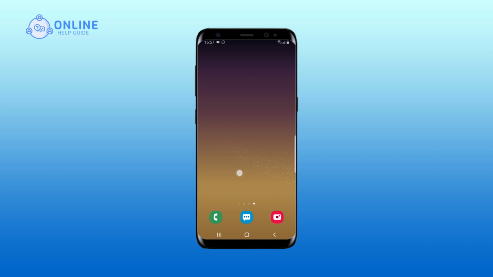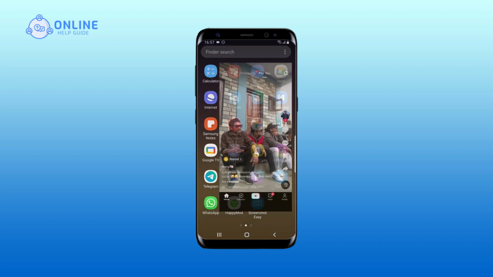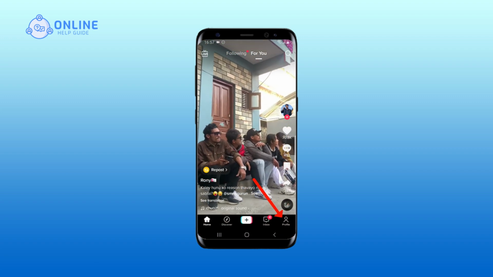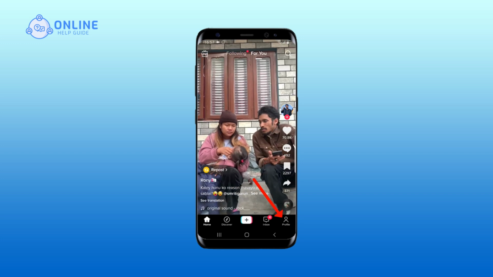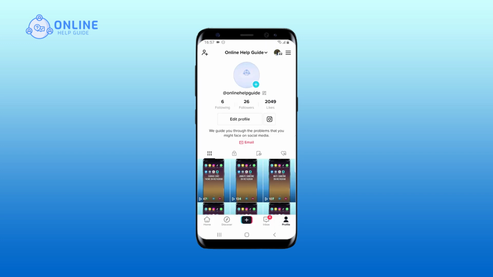First, open up your TikTok app. Then tap on Profile that is on the bottom right corner of your screen. Once you are on your profile, tap on three horizontal lines that is on the top right corner of your screen, also known as hamburger menu drawer.